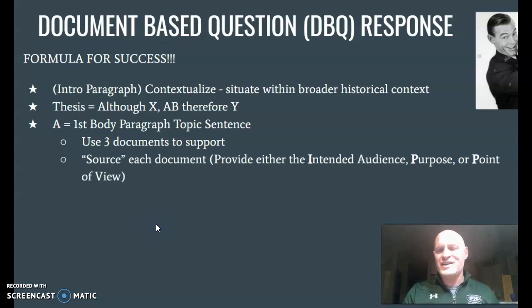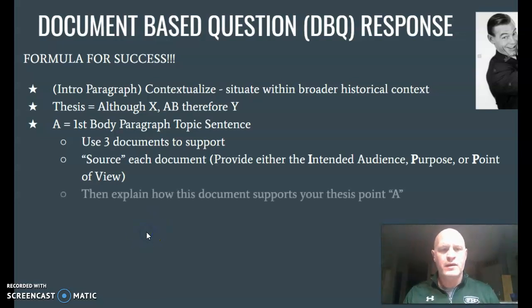Then you will source each document. You will provide either the intended audience, I, the purpose, P, or point of view, P, of that document. Now, I know that before, each time we analyze or source a primary source, we always do the I, the P, and the P, we IP. And in the DBQ, all you need to do is provide one of those, the I, the P, or the P. Now, if you want to include all of them and you have the luxury of time, go right ahead as insurance, but just know all you need to do is provide one of those. Then explain how this document supports your thesis point A.